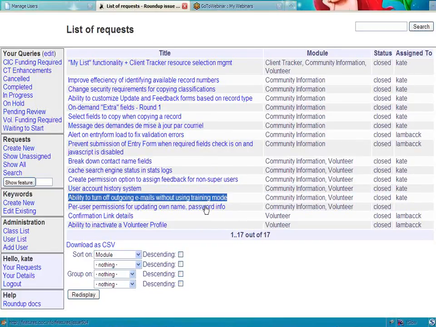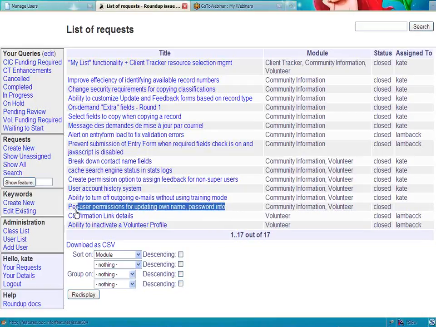One, the ability to turn off outgoing emails without using training mode. This is not going to apply, I don't believe, to anyone on this call, but we did have a requirement from one of our members to have no emails of any kind go out of the system except account reset emails. So that capacity does exist in the software. You can't get access to it. You have to speak to us to turn that on.